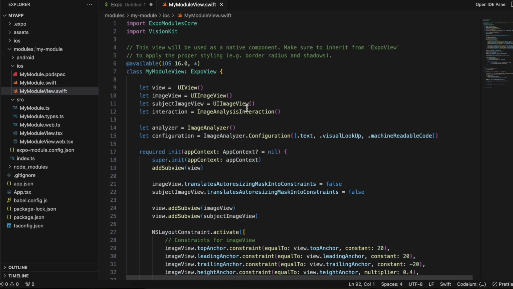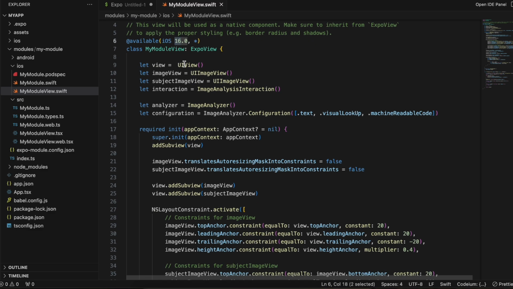Okay, so here we are importing VisionKit. Again, this is only available from iOS 16. Then we create our UIView, which will be the parent view. Then, like I told you, we will be creating two image views, one to display the original image and second to display the image where we have removed the background. So the subject image view is the second image view. We have to create this image analysis interaction, image analyzer, as well as this configuration as well.